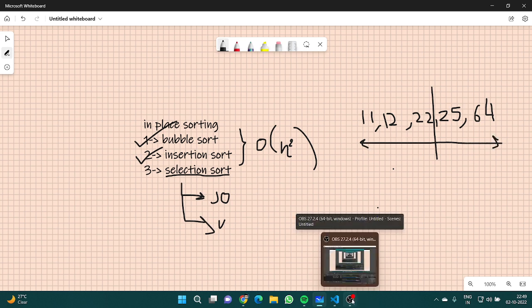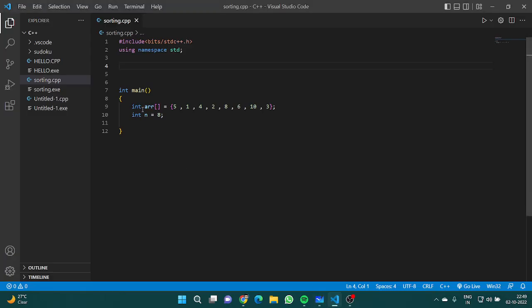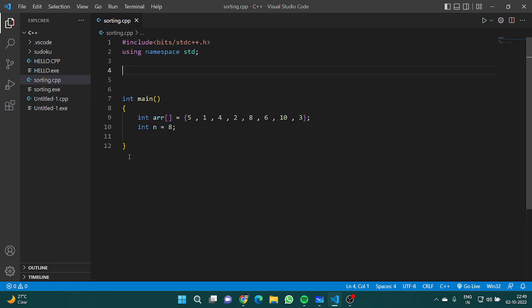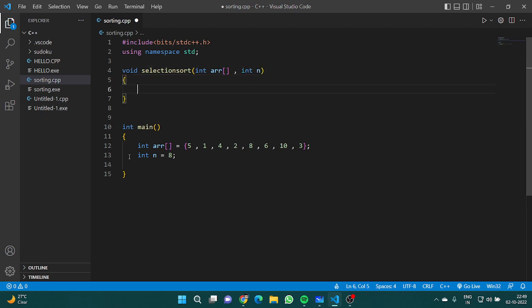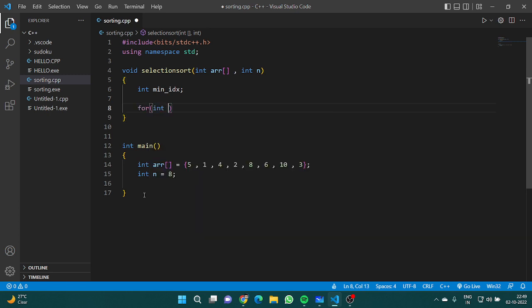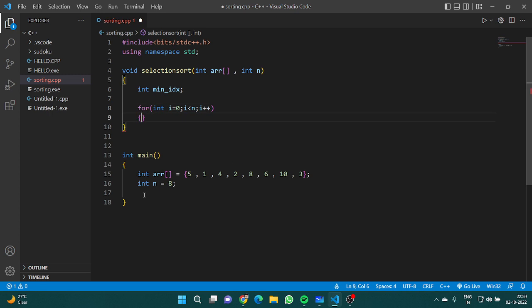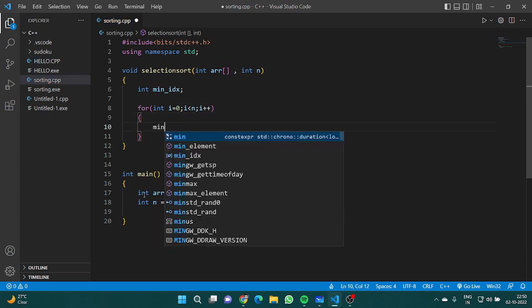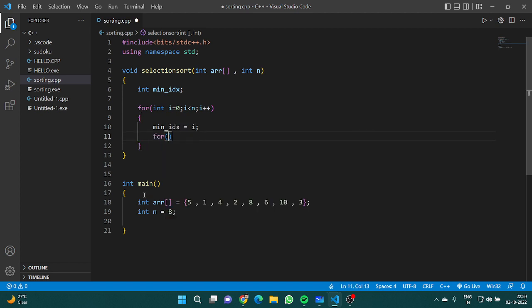Now let's try and code the solution. Let's zoom in a little bit, and let's write void selectionSort(int array[], int n). Let's have a few indexes. Let's have an int minIdx. Now we'll have a loop, for int i equal to 0, where i is the index. We'll have our minimum index currently at i. Now we'll have j equal to i plus 1, j less than n, and j plus plus.